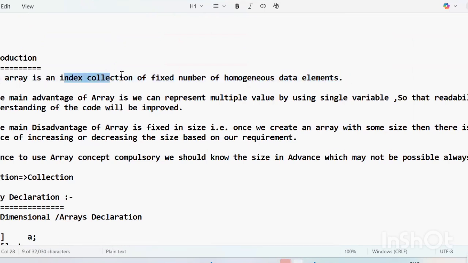An array is an indexed collection of a fixed number of homogeneous data elements. The main advantage of an array is we can represent multiple values using a single variable, so that the readability and understanding of the code will be improved. The main disadvantage of an array is that it is fixed in size.